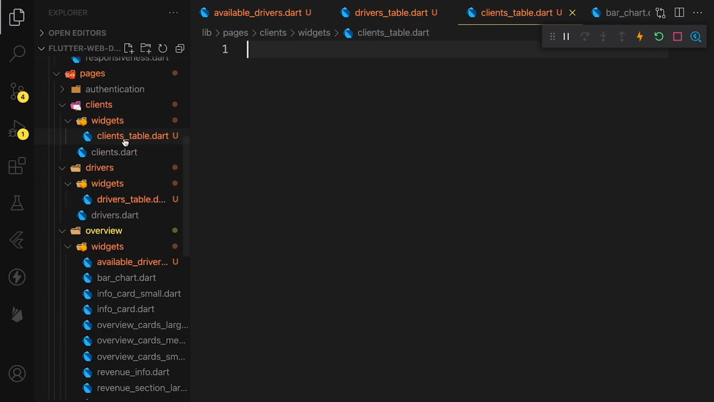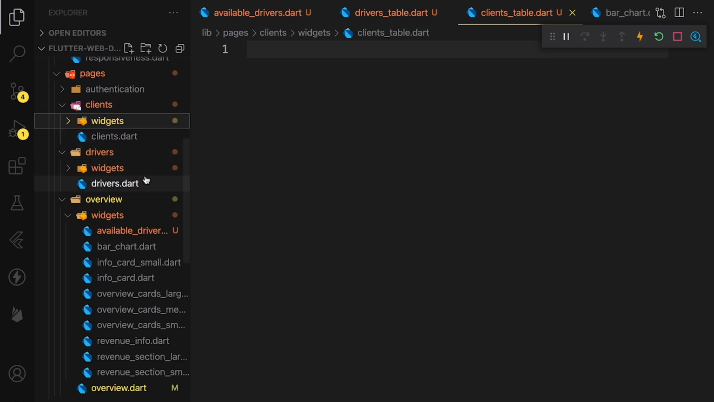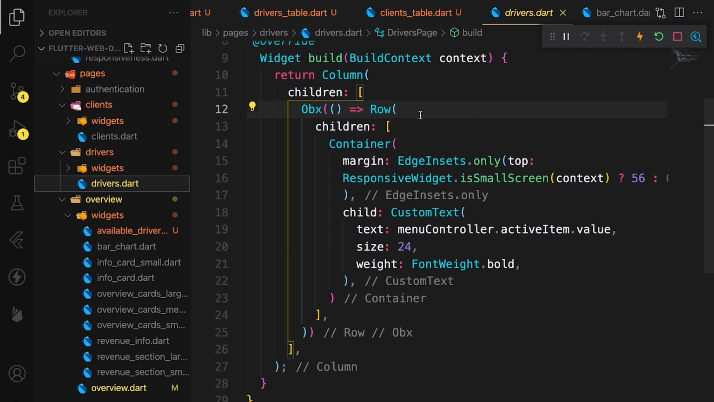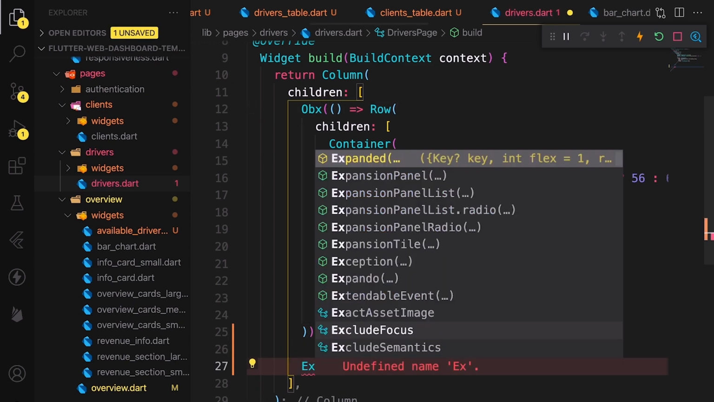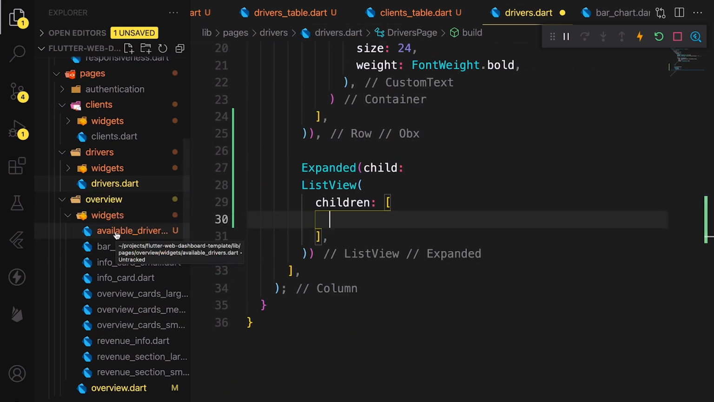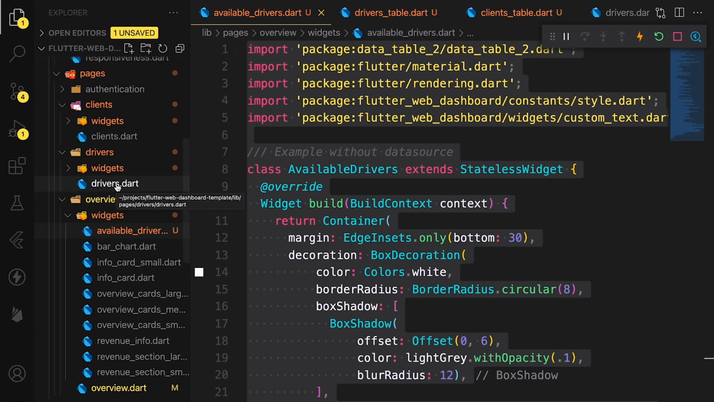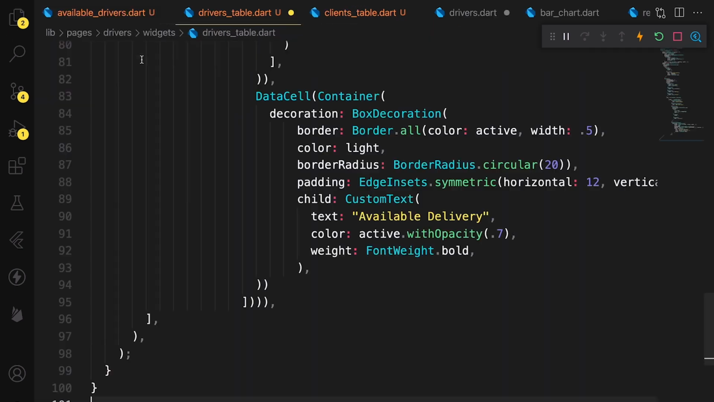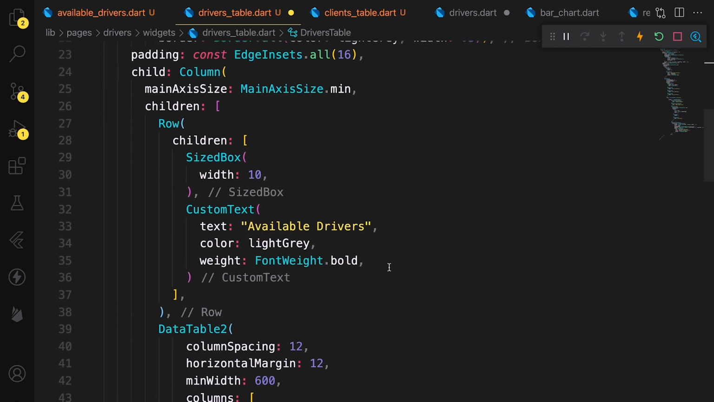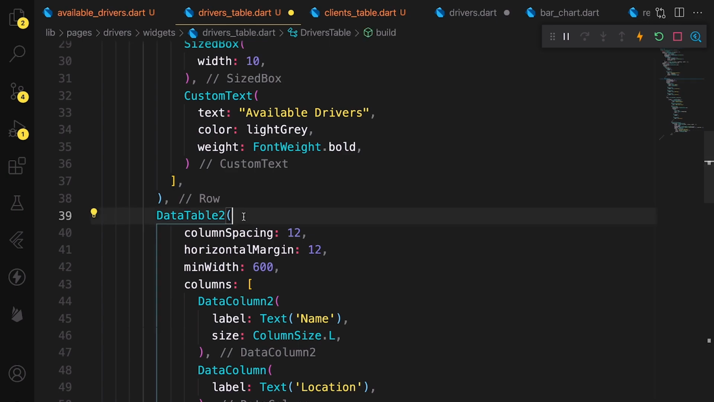So now we've created the custom tables for the driver and the client, and they are both inside of the widgets folder for those respective pages. Now the structure of the pages is extremely similar. So I just went ahead and copied the available drivers table. We renamed that to driver table, and we can remove the column and place and just have here the data table.